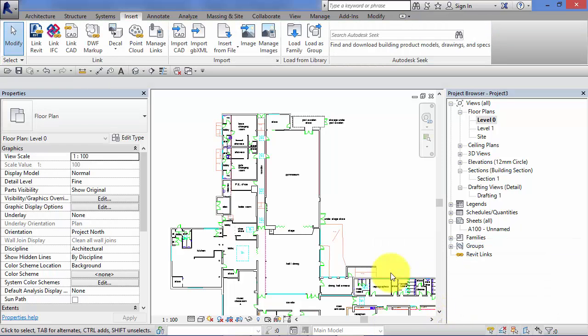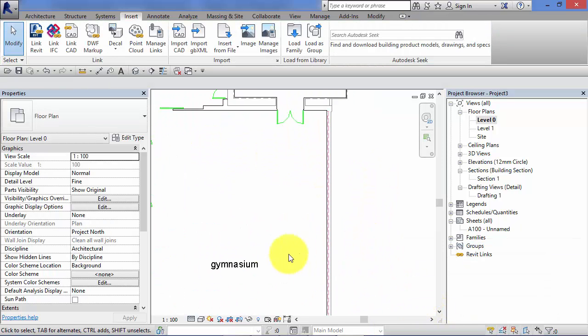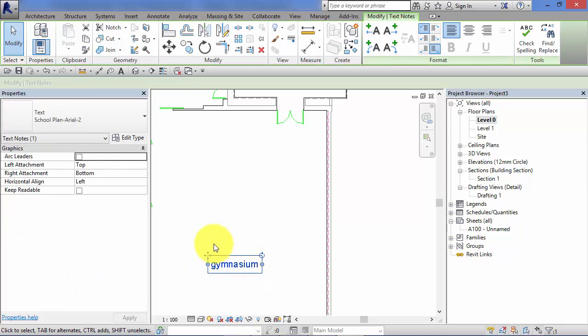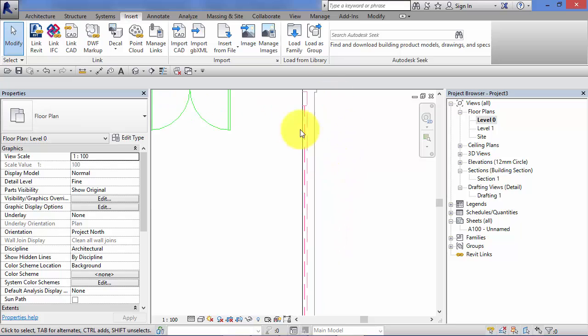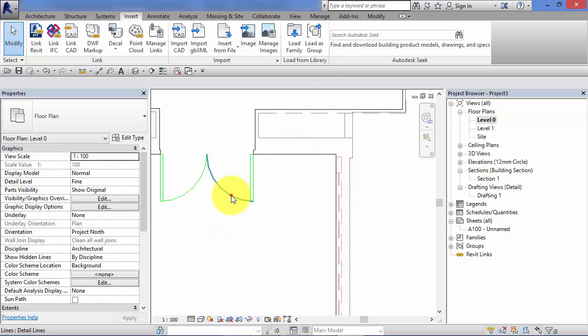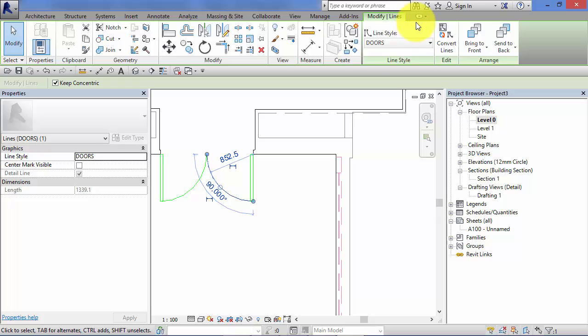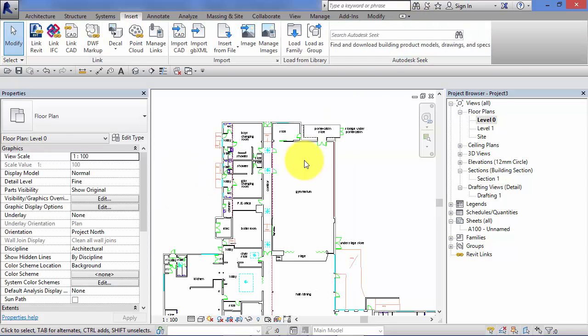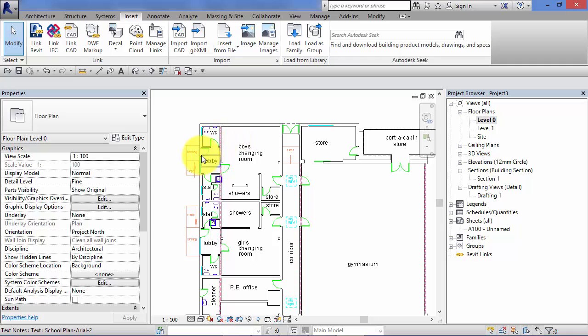So I'm going to unjoin some elements there, and now if I select that text, we've got normal Revit text. Likewise, if I select that door swing, that's Revit detail lines. Just be aware that when Revit exploded that DWG, it did not convert the lines to Revit objects. So these aren't Revit walls or doors or windows, they are simply detail lines and Revit text.